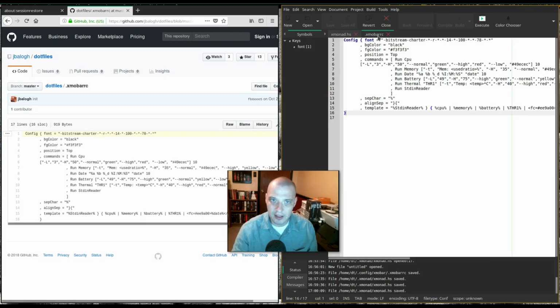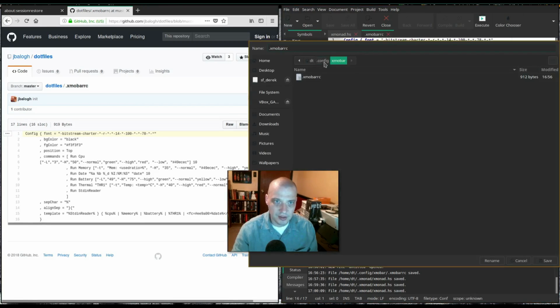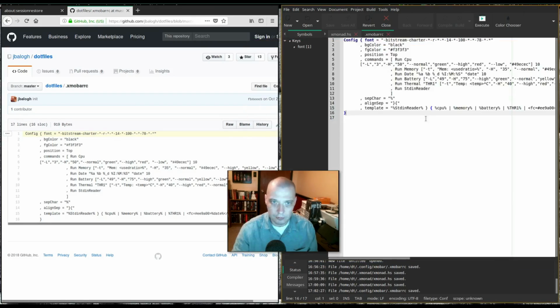I created .xmobarrc. Then we need to save it. You need to save it in .config/xmobar. You have to create this directory. It won't be there. And then save that file as .xmobarrc. And this is the xmobarrc. It basically tells you exactly what the layout of your Xmobar is. So this is Xmobar. Now we define the names of these workspaces in my Xmonad config.